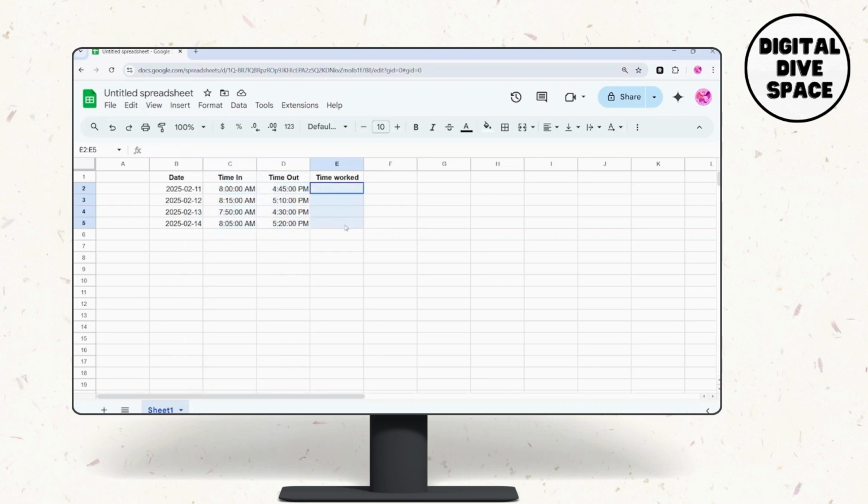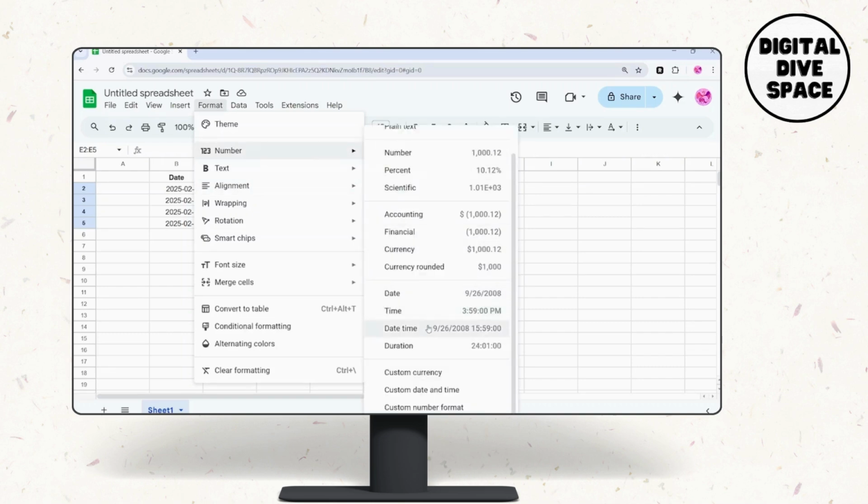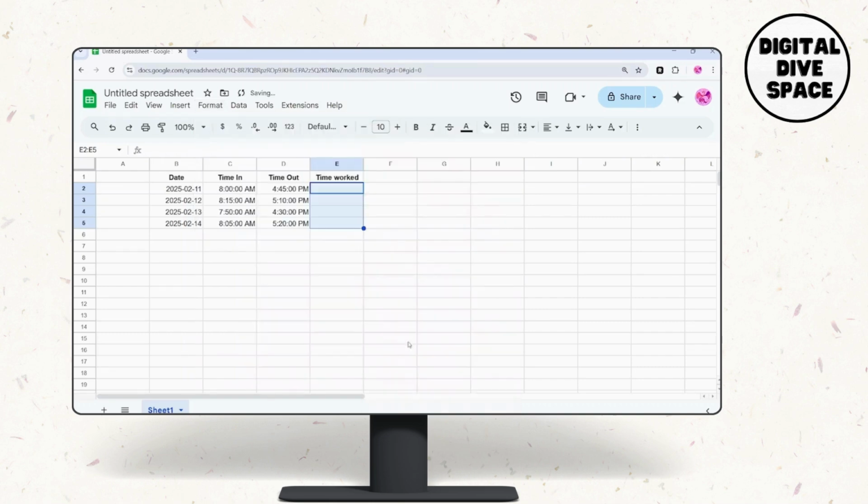So again, select the column where you want to put the time worked or duration. And again, go to format, numbers, and this time click on duration. So now we need to calculate.